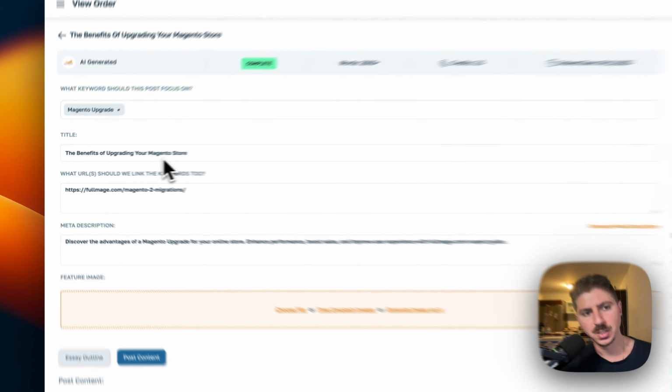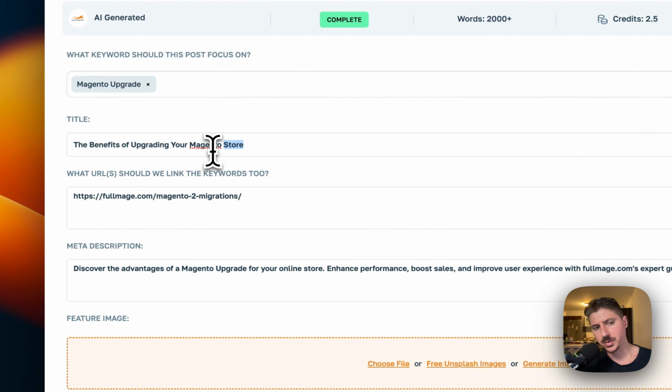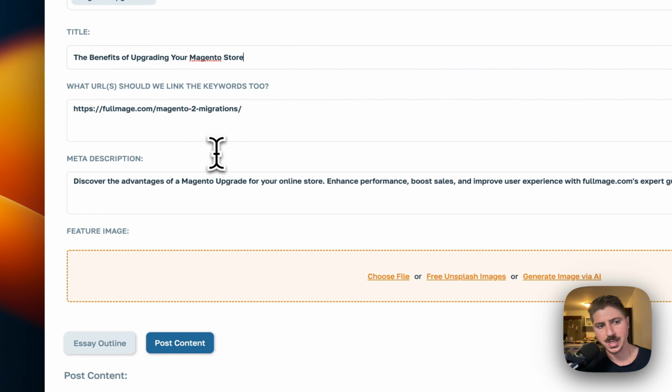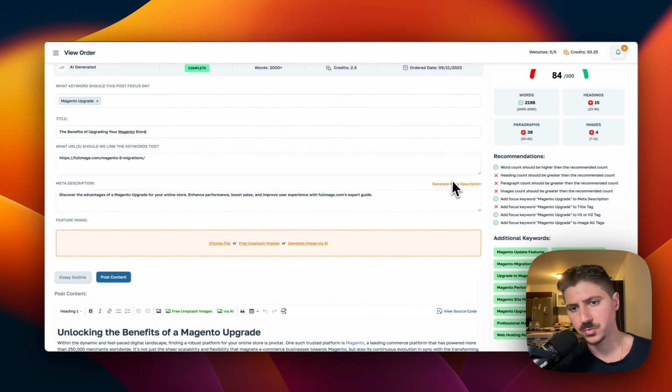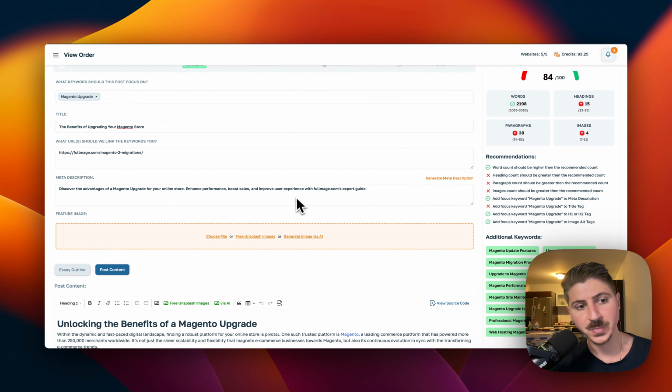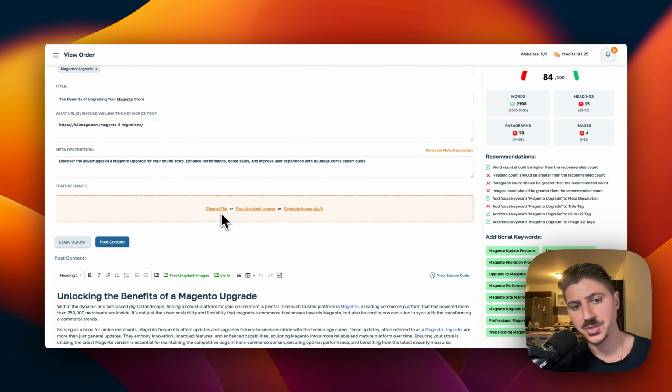So you can see it created the title, right, that we generated in the last step. It's going to generate a meta description. You can regenerate that by just clicking this button. You can actually upload a featured image. You can also grab one for free online, or you can generate one via AI. And then if you come down to your content, you can also view this in the source code. So I can hit view source code, and it's going to show me my content as well.